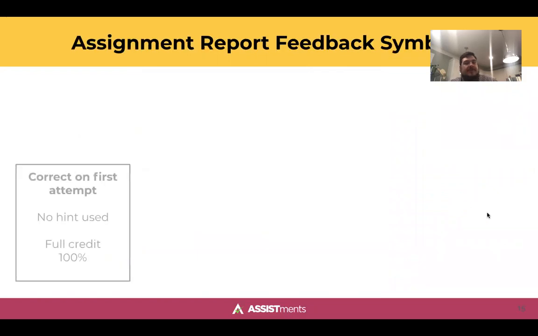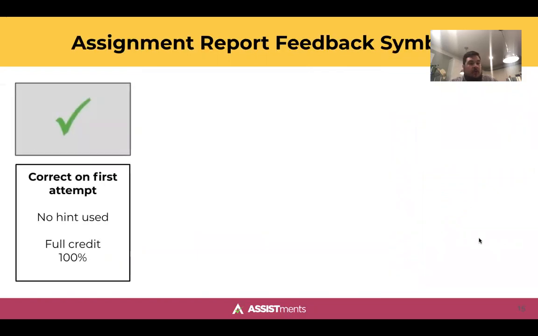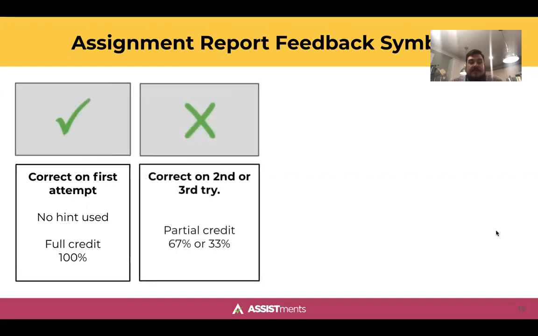So you will have noticed that there were symbols in the report, and so I just wanted to review just briefly what these mean. In terms of the green check, that means that the student was correct on the first attempt and they got a score of 100%. The green X means that the student was correct on the second or third try, and if they were correct on the second try, they get a 67% score. Correct on the third try is a 33% score.